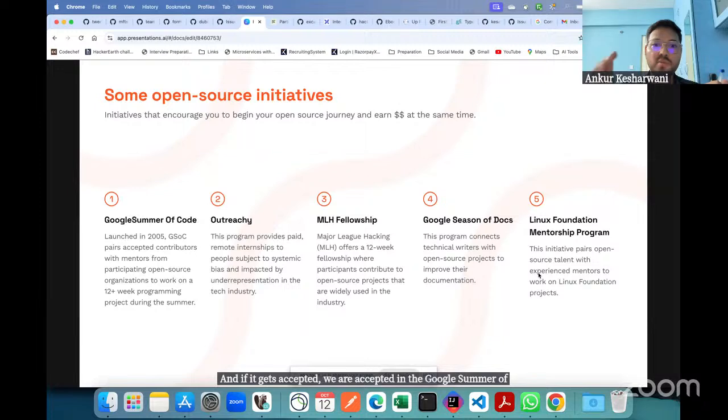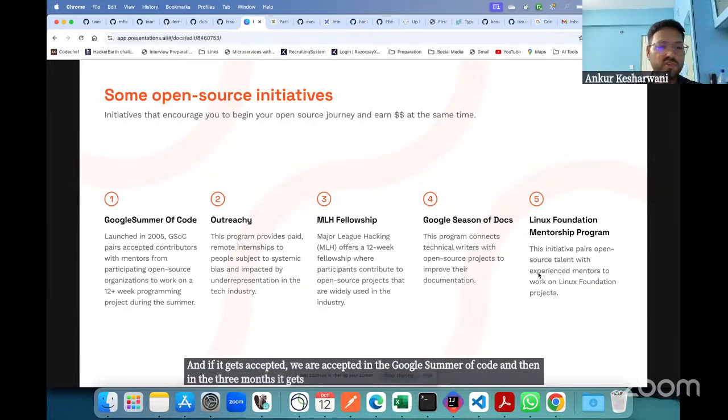And then in the 3 months it goes in two phases, phase 1 and phase 2. You develop the promised things, and if you are able to develop it properly, you get a stipend of close to 3 to 4 lakhs now, I think. So it is based on the scale of the project that you are participating in.